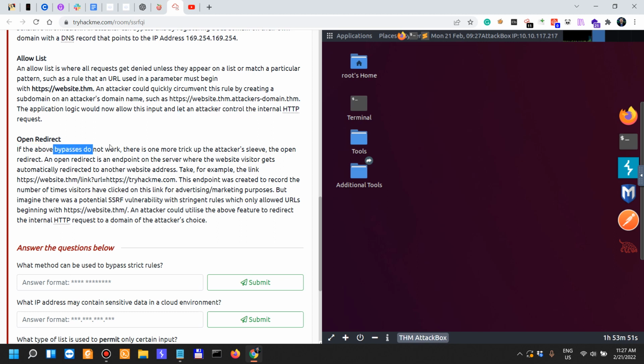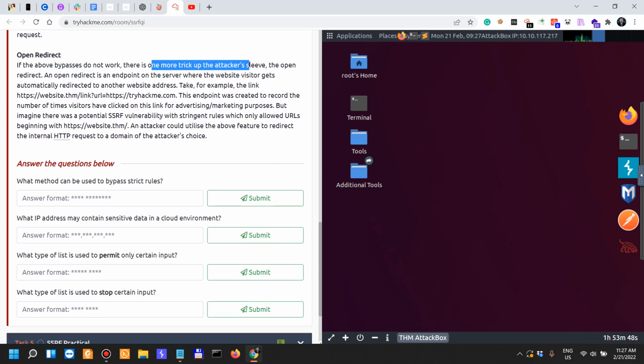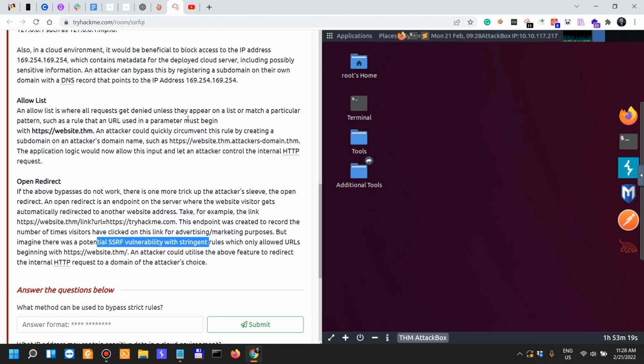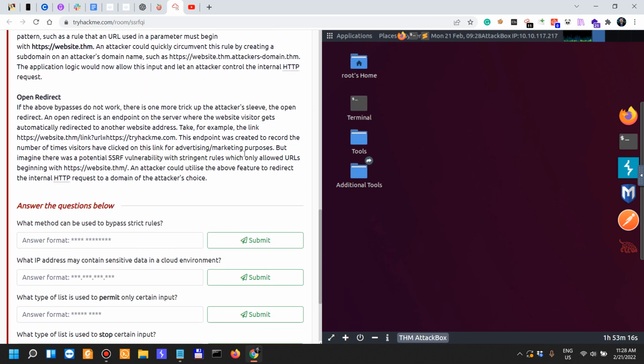Open redirect. If the above bypasses do not work, there is one more trick up the attacker's sleeve, the open redirect. Now, an open redirect is an endpoint on the server where the website visitors get automatically redirected to another website address. Take, for example, the link. This endpoint was created to record the number of times visitors have clicked on this link for advertising marketing purposes. But imagine there was a potential SSRF vulnerability with stringent rules, such as a block list or an allow list, which only allowed URLs beginning with this. An attacker could utilize the above feature to redirect the internal HTTP request to a domain of the attacker's choice.